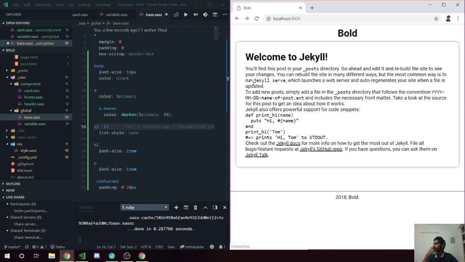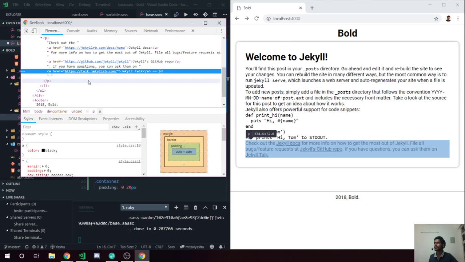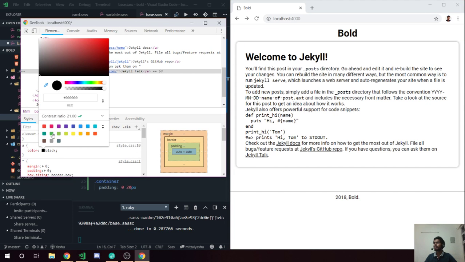Okay, so let me just refresh. Okay, so the link color goes black. We need to definitely change the brand color. The brand color is not fixed, so we should definitely use this. We can change it later on also if you want. I really like this teal color. I'm not sure if it is called teal, if I'm pronouncing it correctly, but I think it is called teal if I'm not wrong. Yeah, this color looks good.